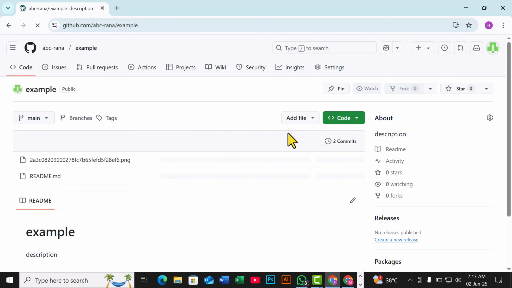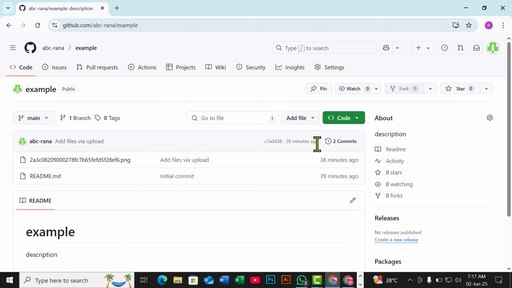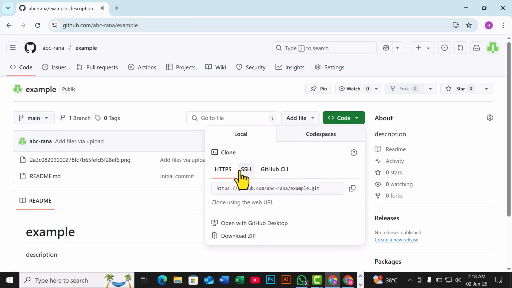Step 3. Copy the repository link. Once you're on the repository page, you'll see a green code button near the top right. Click the code button. A drop-down will appear with different URL options: HTTPS, SSH, and GitHub CLI. Under the HTTPS section, click the clipboard icon next to the URL to copy it. Alternatively, you can also copy the repository URL directly from the browser address bar.